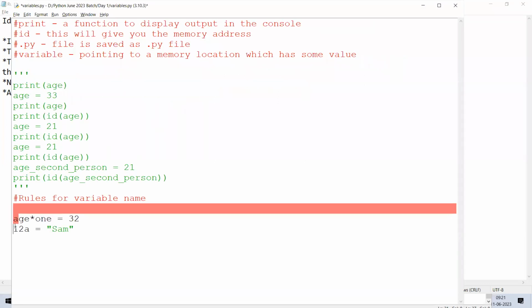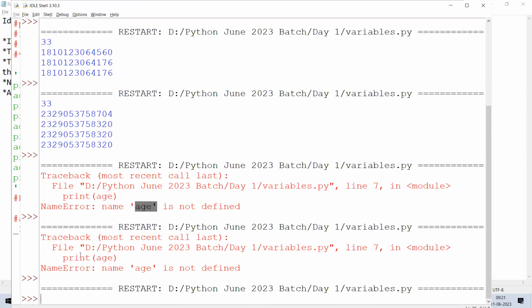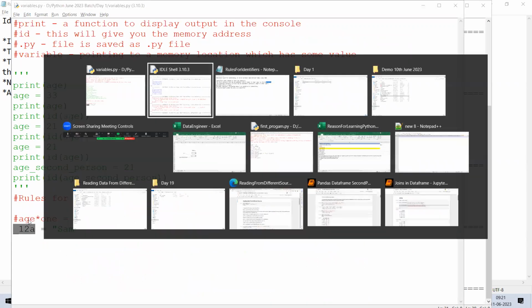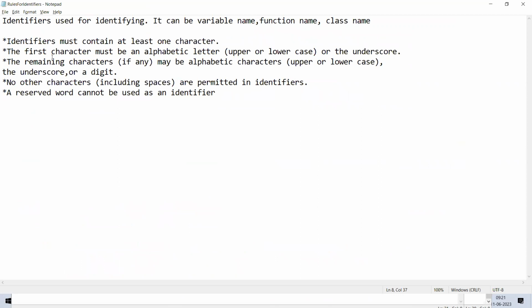So if we give an underscore here, there is no error we are getting, because this is a valid identifier name. The remaining characters may be alphabetic, the underscore or a digit. The first letter can be alphabetic or underscore. The remaining characters can be alphabetic, underscore or a digit.